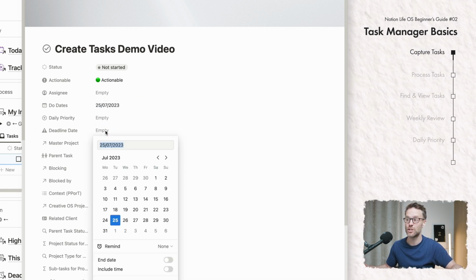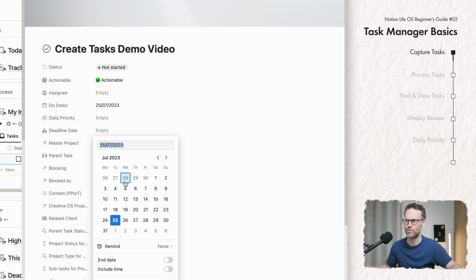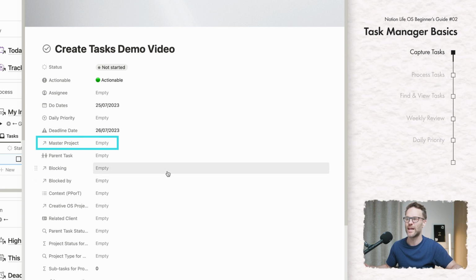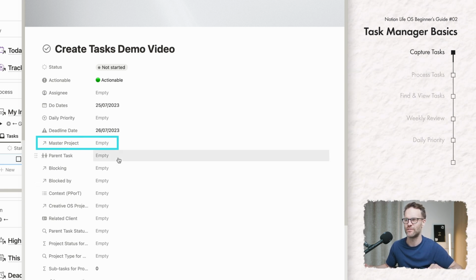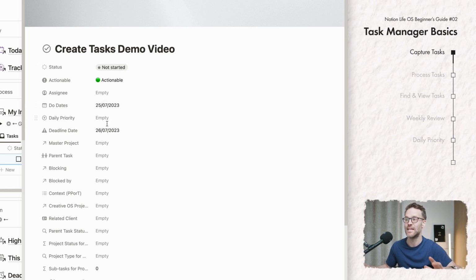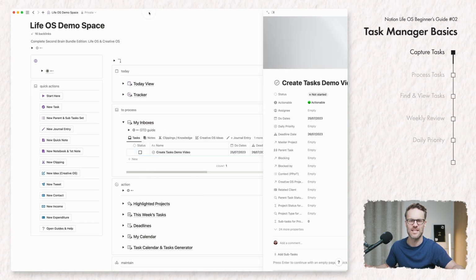Deadline date. This is just a way to give yourself a hard deadline of when it's got to be done. Maybe that might be tomorrow. You don't have to use it. And you can link it to a project, but I'm not going to do it for now. Everything else, don't worry about it. Put it in, add a due date, and you're done. Now you'll see that it's listed in my inbox.